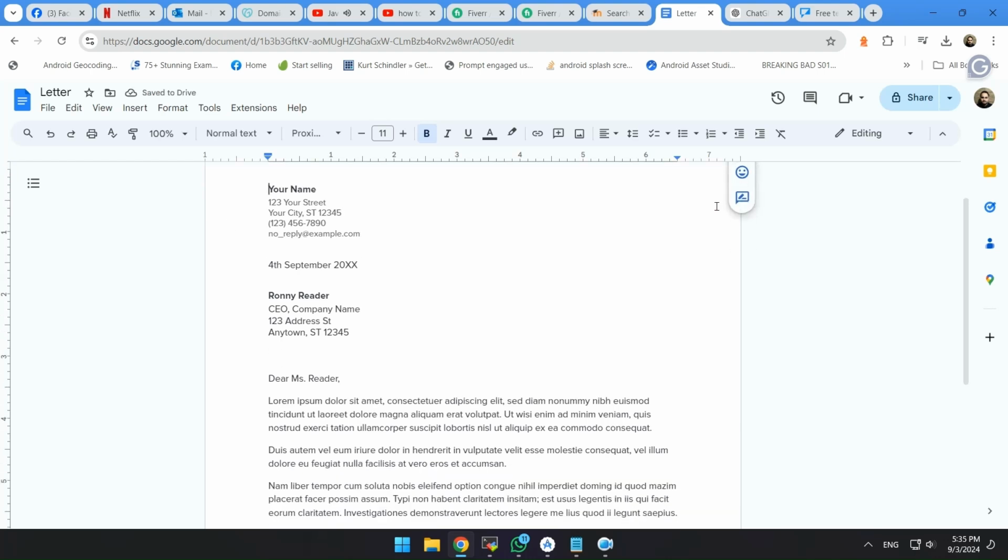And that's it. By following this simple method, you can easily change margins in Google Docs. Proper margins help your document look polished and professional.